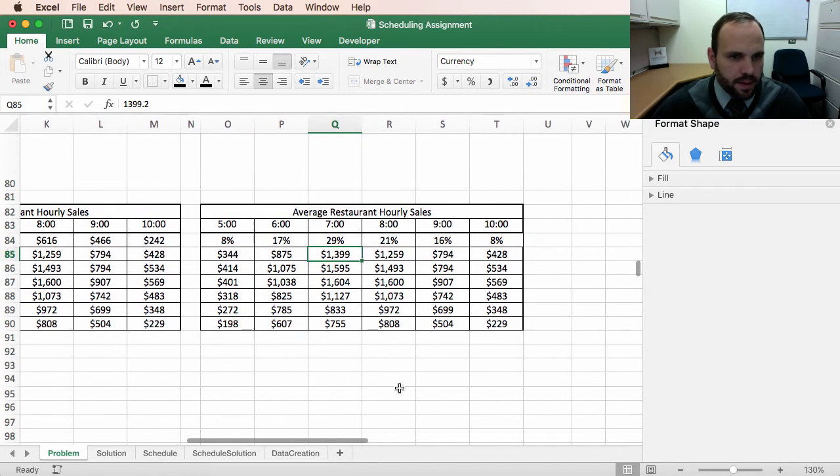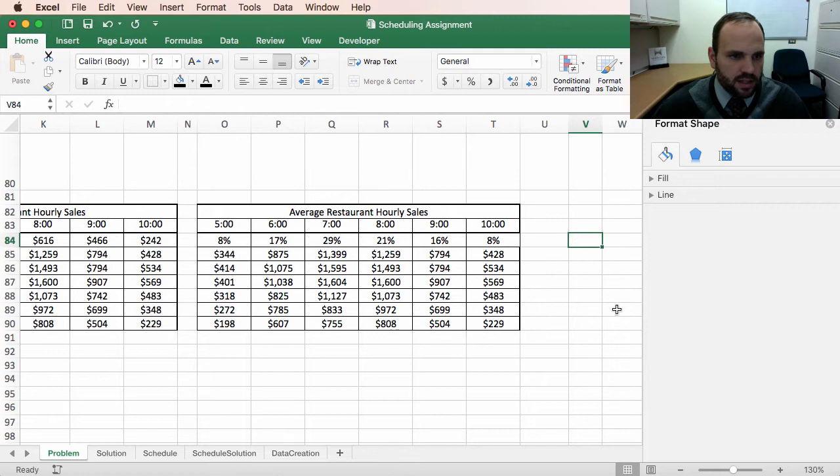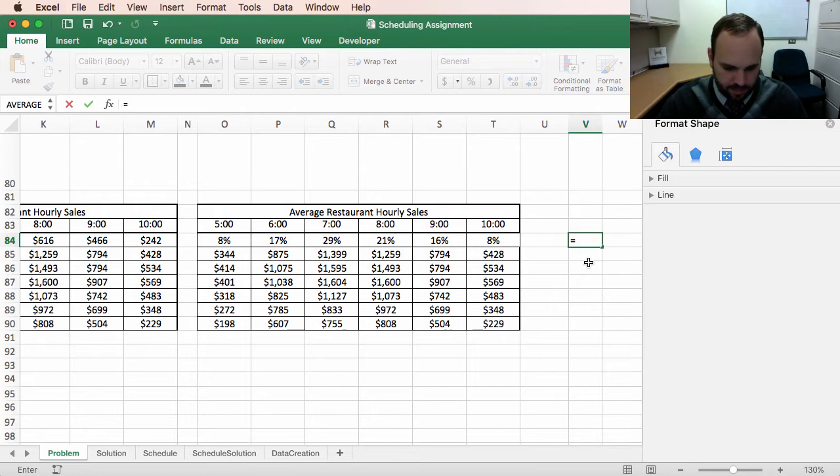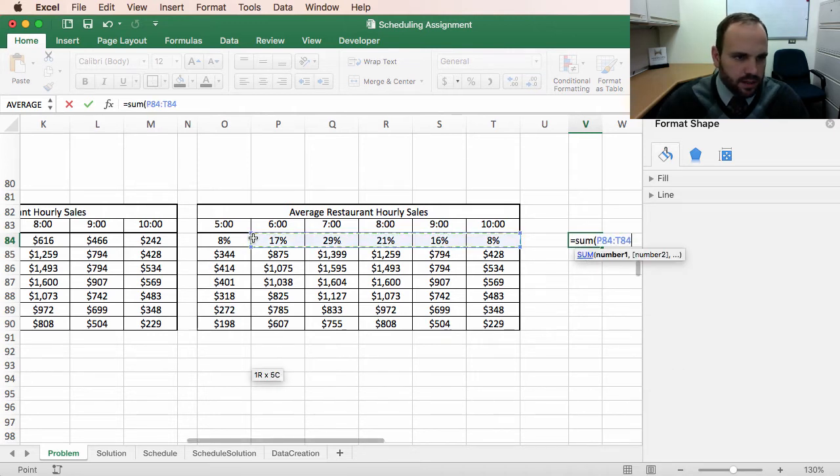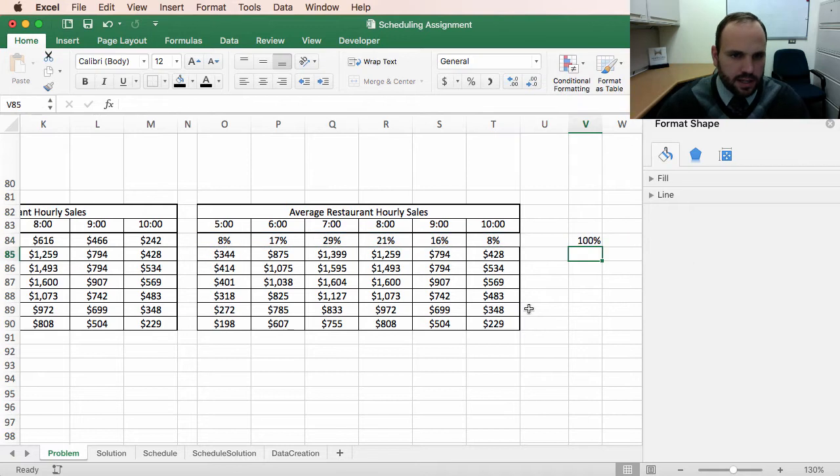Okay, one thing you can do here as well is check your work just by verifying that all these add up to 100%. So if we just hit equal sum, highlight all these, that should equal 100%. So looks like we're good.